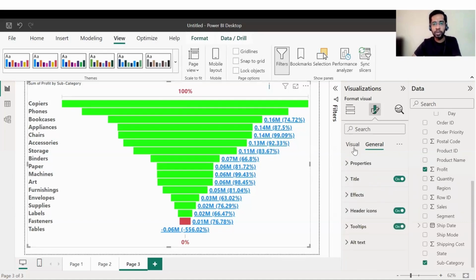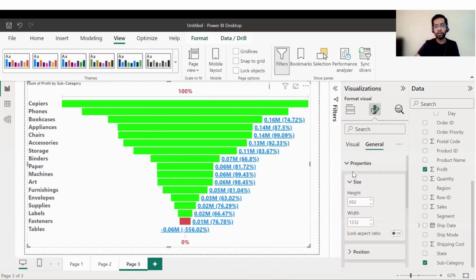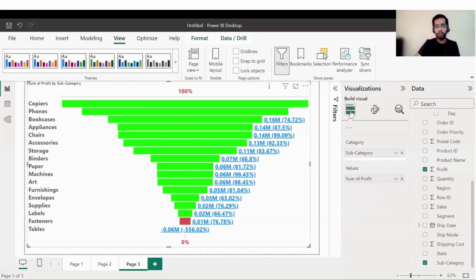Also, if I go to the general tab, I have some general formatting options, for example the title and the effects. If you want to show any shadow or make any background, all these things can be done from these parts. They can also be found in the properties, in which you can control the size of your visuals. So this was all for this particular session.